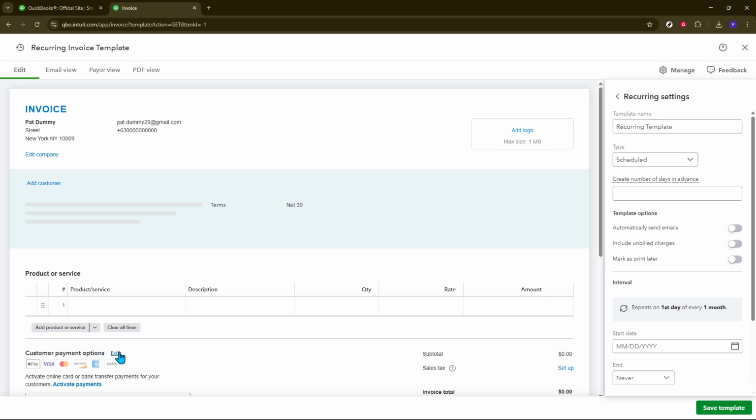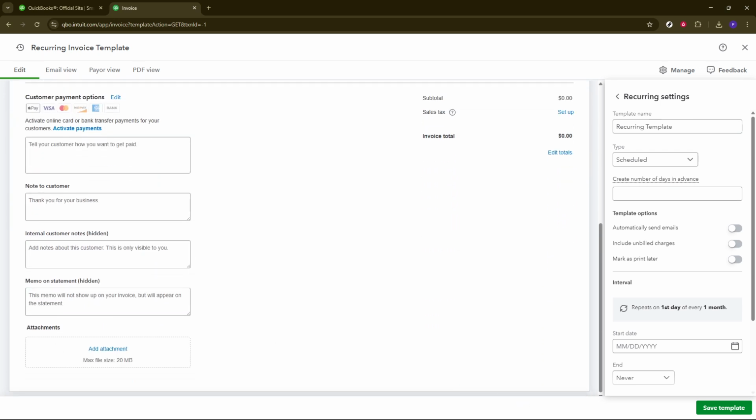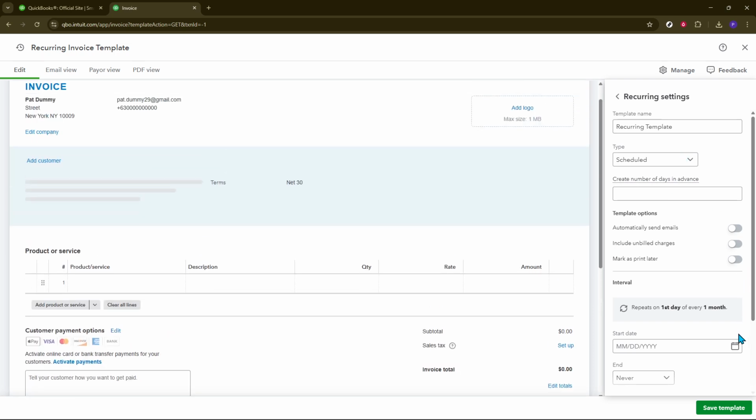Finally, after reviewing all the details you've entered, click Save Template to activate it. With your template saved, QuickBooks will now automatically create and, if applicable, send your invoices according to the schedule you've set. This ensures that your billing processes run smoothly and efficiently.